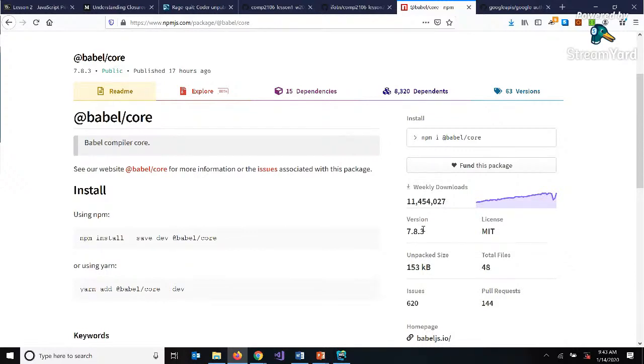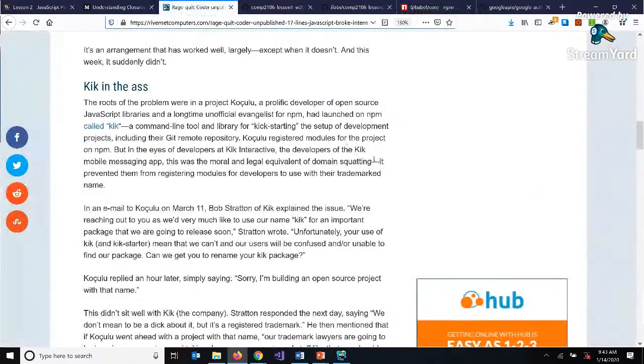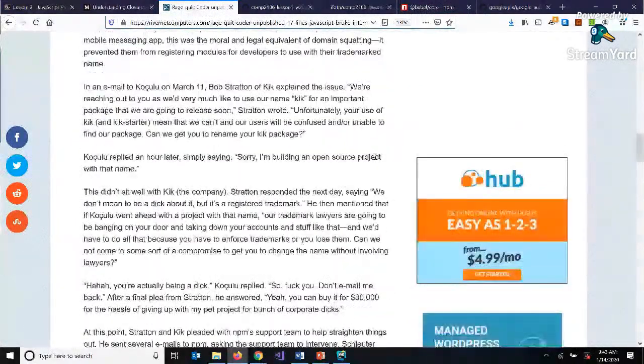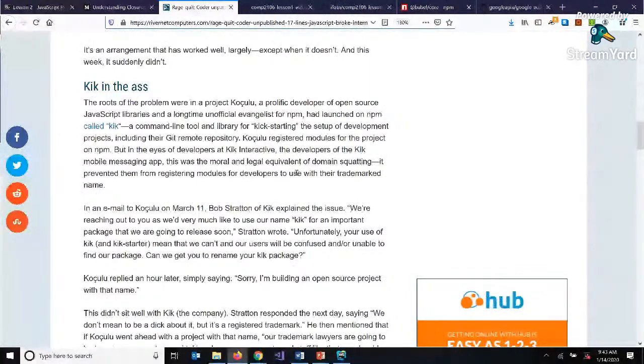Pretty simple thing. The problem was there is another company, a web development company called Kik Interactive. And they had some kind of mobile app. Well, they found out that there was an NPM package called Kik, and that it used their trademark. They'd paid and registered the name Kik, K-I-K. So they told the developer of the NPM package, you need to change your name. This is our trademark. You're infringing on it.